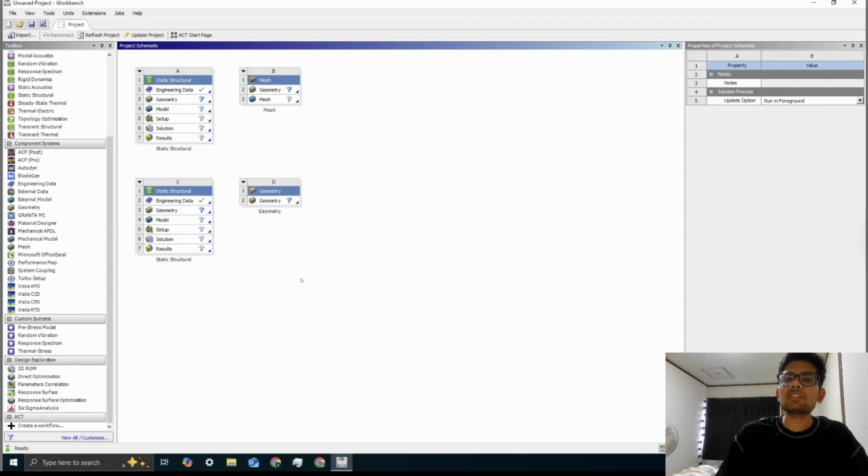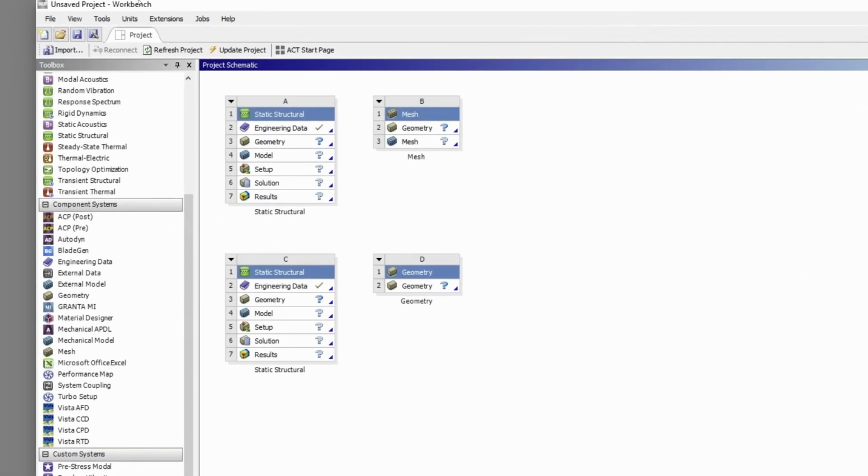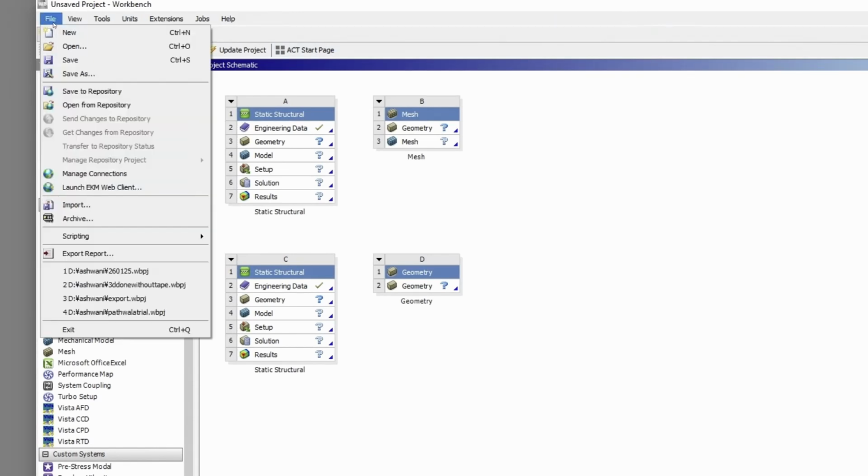The next thing which I would like to tell you about is the toolbar which is on the top. It is quite simple. There are features like open, save, save as. Please don't forget to save your project.